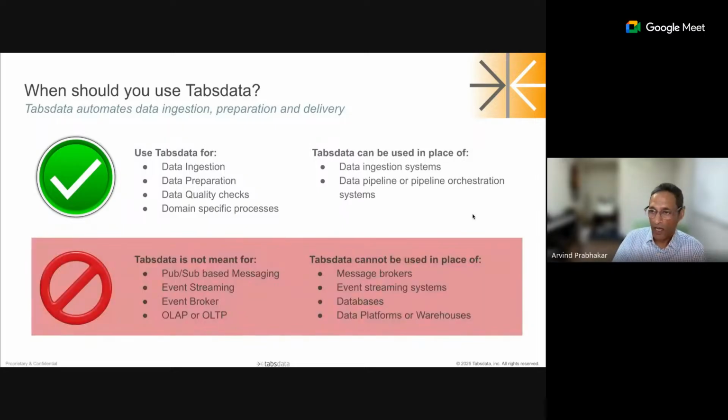What you should not be using Tabsdata for is messaging or event streaming. On one hand, it's not a substitute for a system like Kafka or IoT hubs. But on the other hand, it's also not a substitute for databases or data lakes.